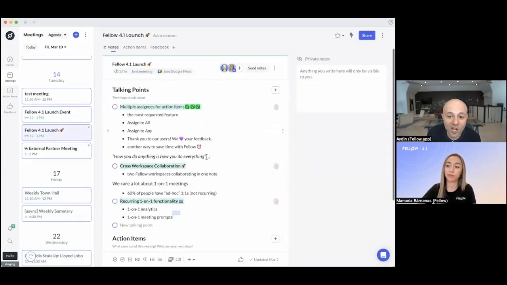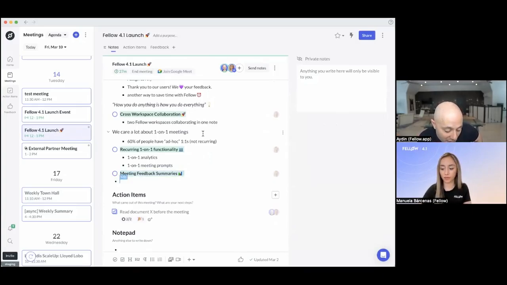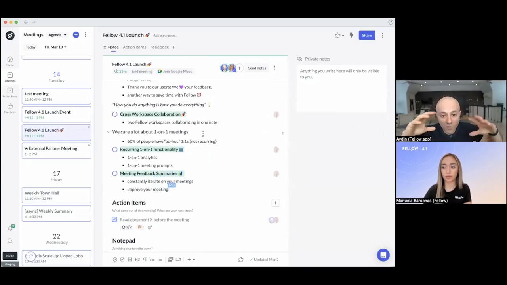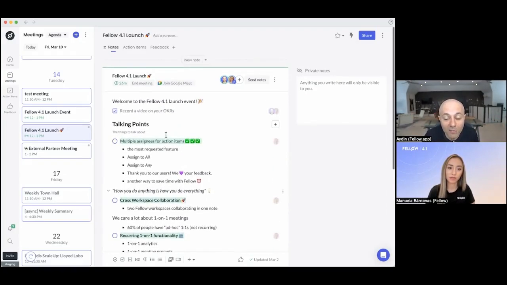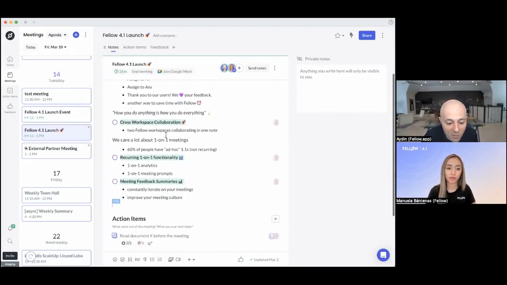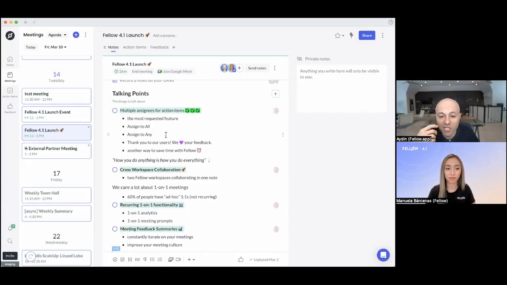So now that we've talked about recurring one-on-ones and we've talked about meeting feedback, I did want to also mention some other cool things that we have built. One of which is we want to make Fellow very visually conducive to being followed. Sometimes you will have meeting agendas or notes that start to get a little bit lengthy. You can see our talking points here, for example, are a bit long, right? Which is great. We want all the documentation, but sometimes this can make following the meeting a little bit more challenging. So we've really worked on making this a lot better.